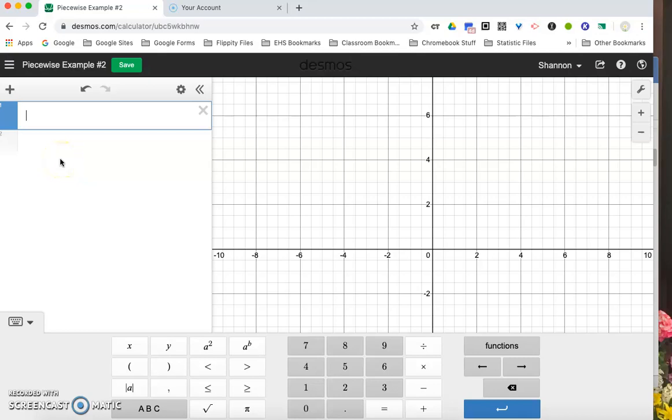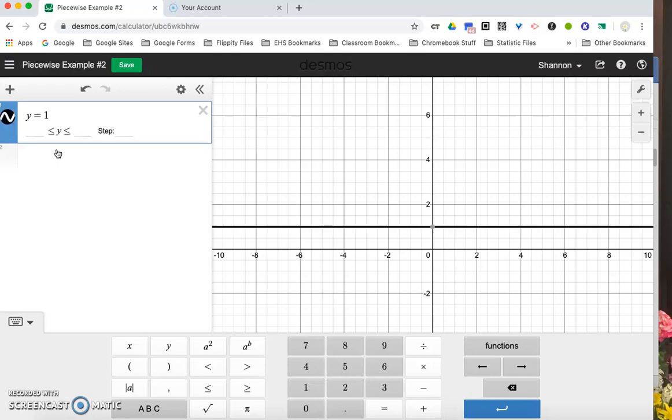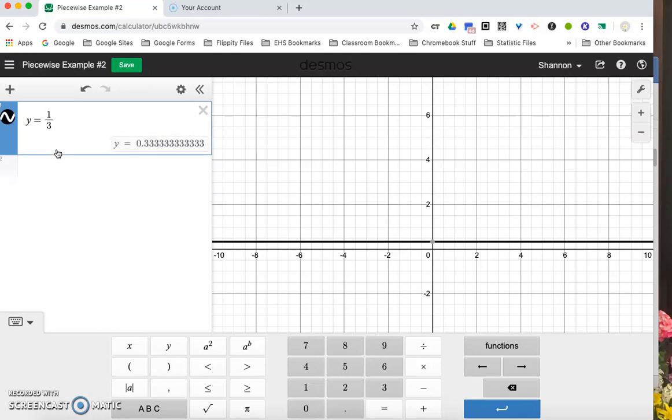Okay, so here's piecewise example number 2 that we did in class. The first one is f of x equals 1/3 x minus 3. So I'm going to say y equals. Now for the fraction, if you just start typing 1 and then you hit the slash button underneath the question mark on your keyboard, it'll change it into a fraction for you. So I'm going to do 1 divided by 3, and right there it just turned it into the fraction format.